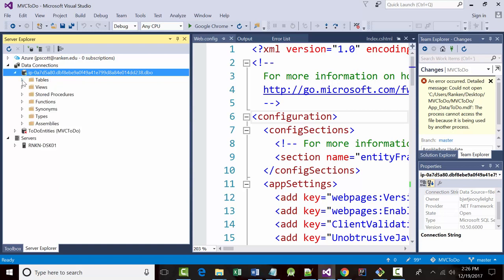and go to tables. Do we have to do the other? Do it from the other one?